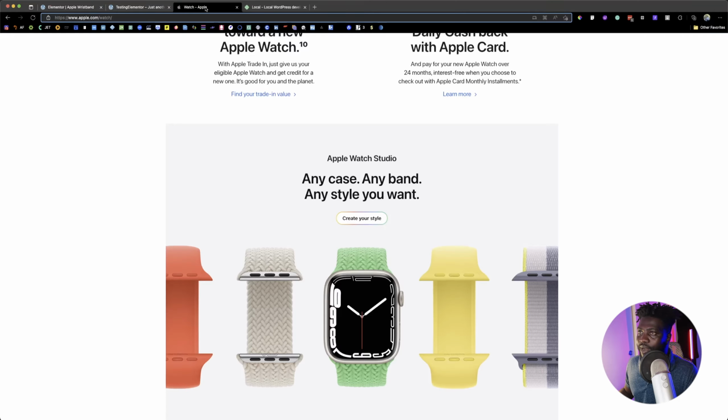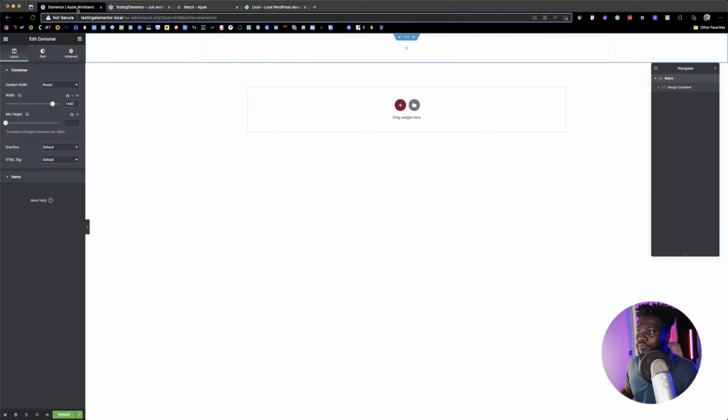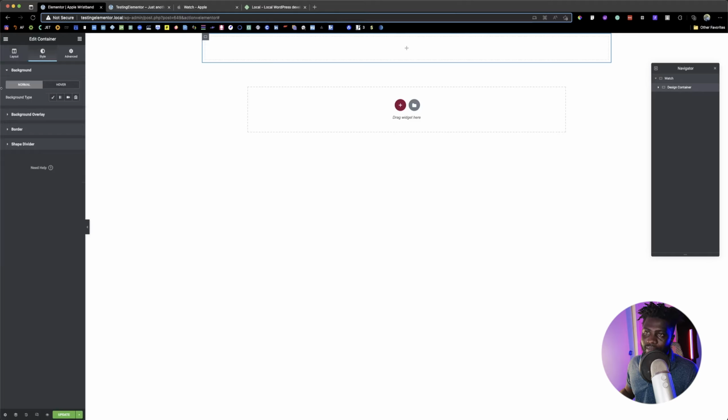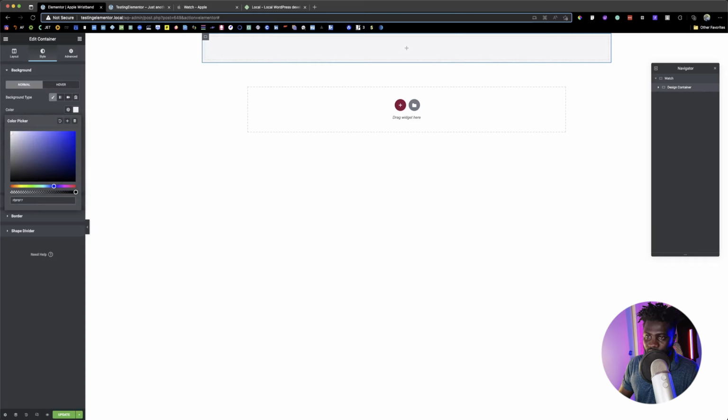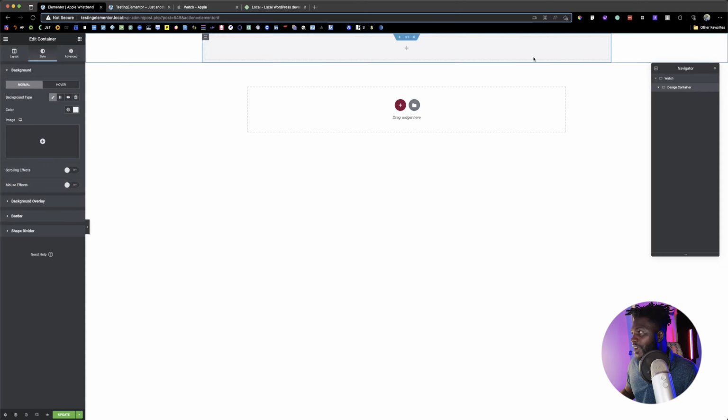So let's go back to Apple's page. Over here you can see that the child container has a color of gray. So let's find out what this color is. I just copied the color using an extension. So come here, click on the child container, go to style, background, type just normal color, click on this and then paste the color. Just make sure that you have your hash over there. Right, so now we have the gray color.